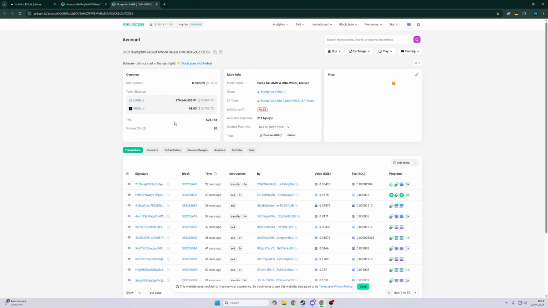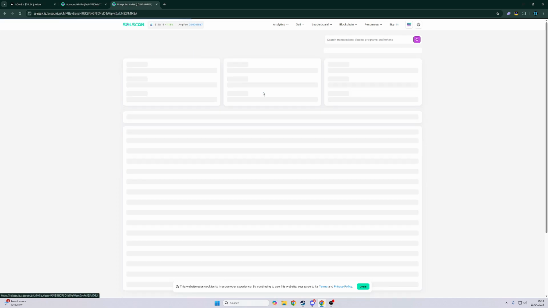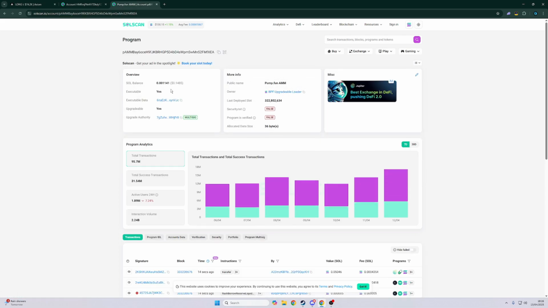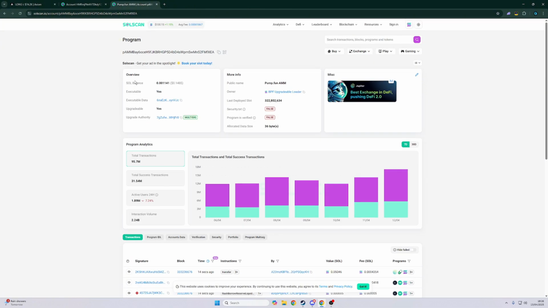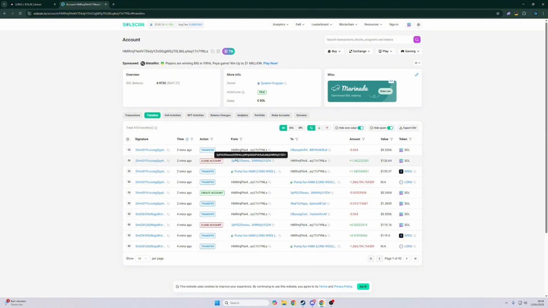So if you actually click into this, you can see here that they're going to be holding a lot of supply here. So we click onto this one, and you can see here this is the total transaction. So it's been 95.7 million transactions, and you can see here that yesterday there was 17.28 million transactions on Pump Fun. So we go back now, we can see here that the amount they used, the value, and the token it was.